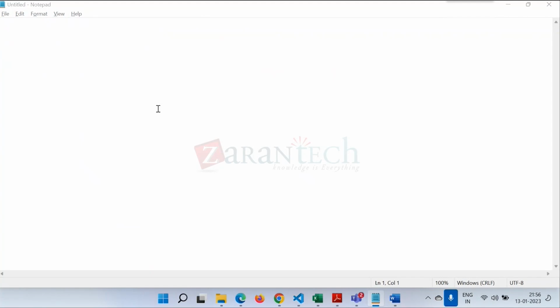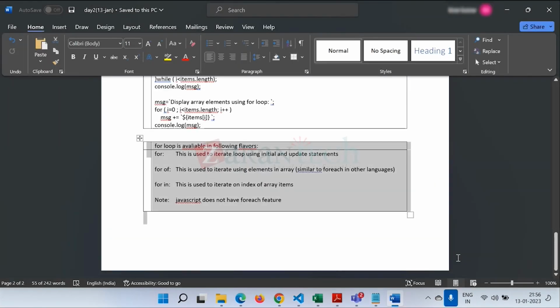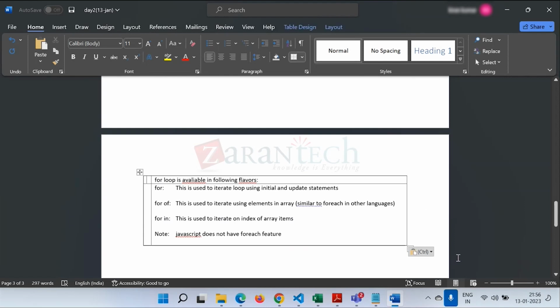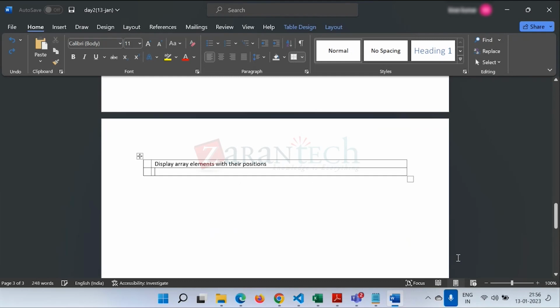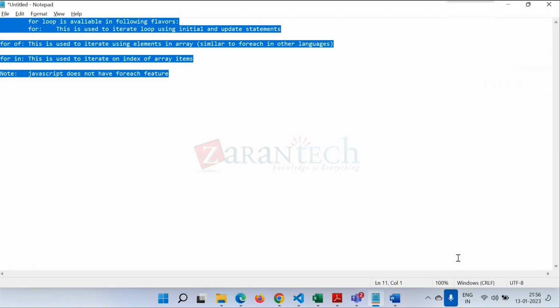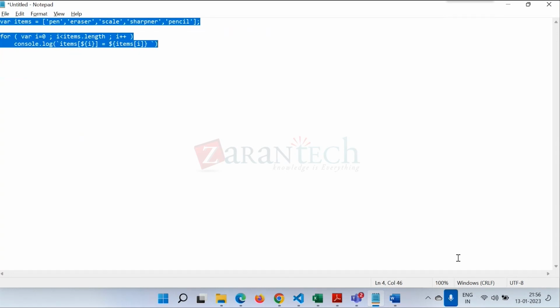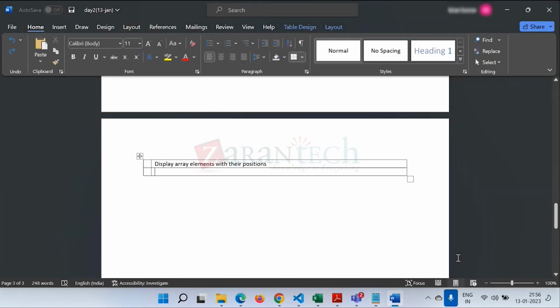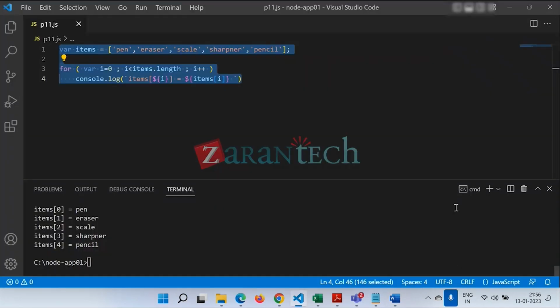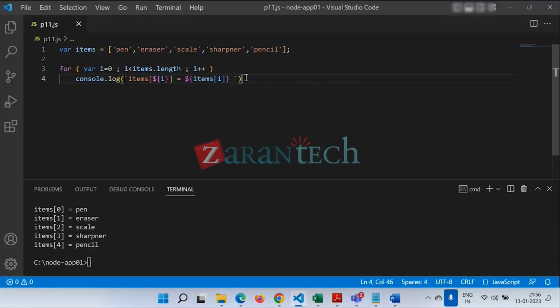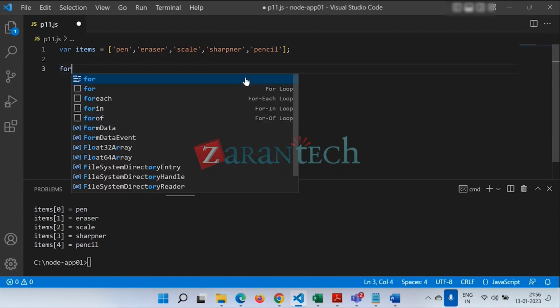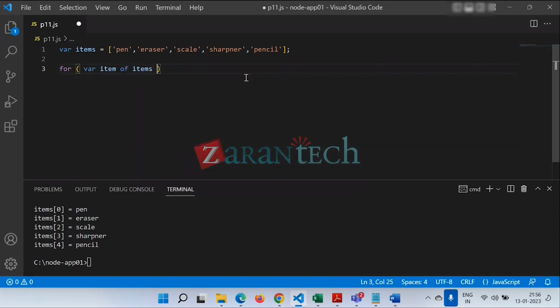Okay, so this one: display array elements with their positions. See, this is a very basic syntax. Now here, if you want to display using for of, you'll be writing for variable item of items. See how beautiful it is. Very simple. You're going to be getting the item.